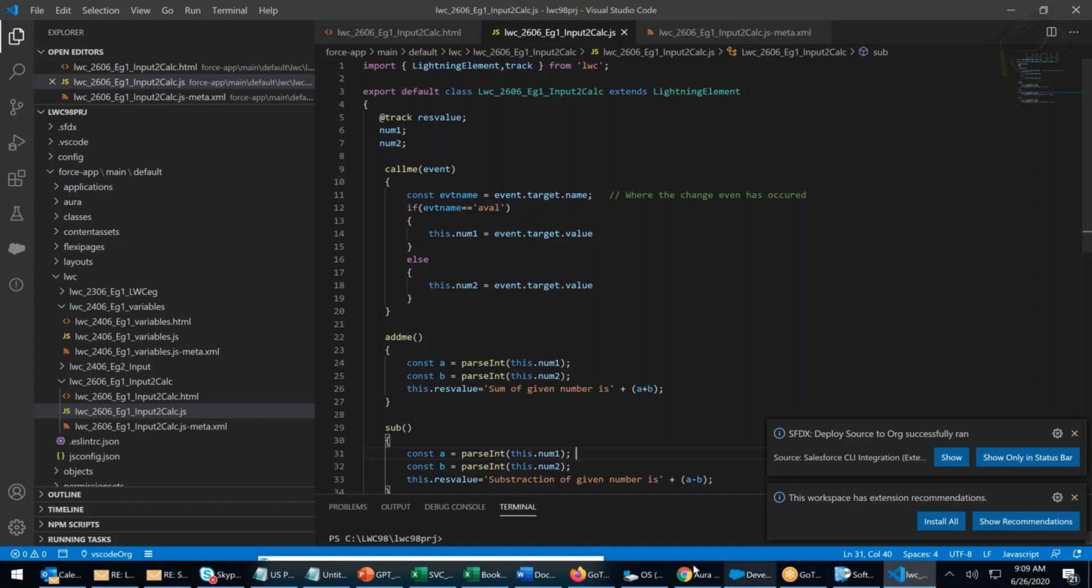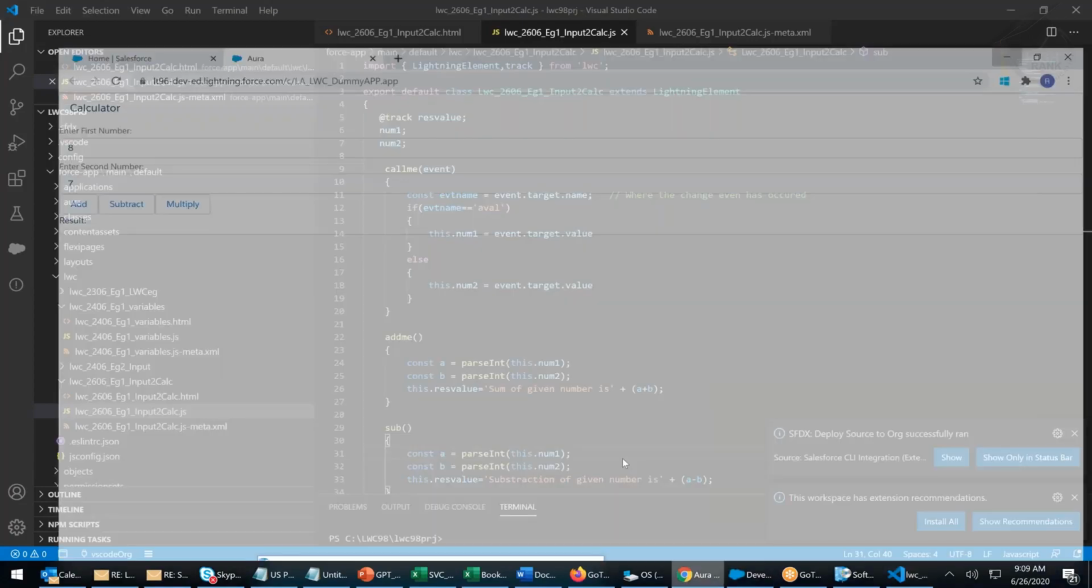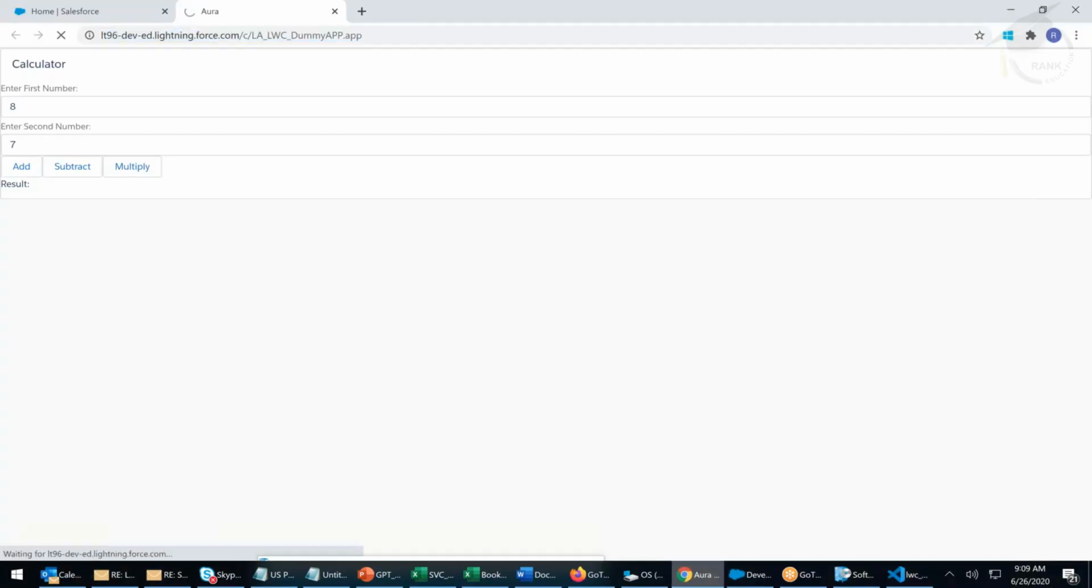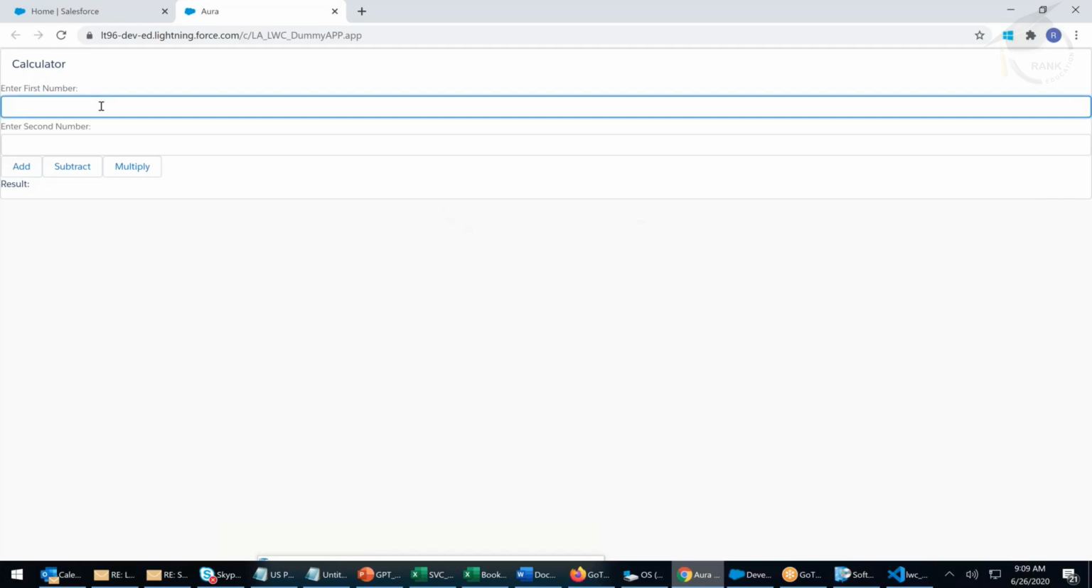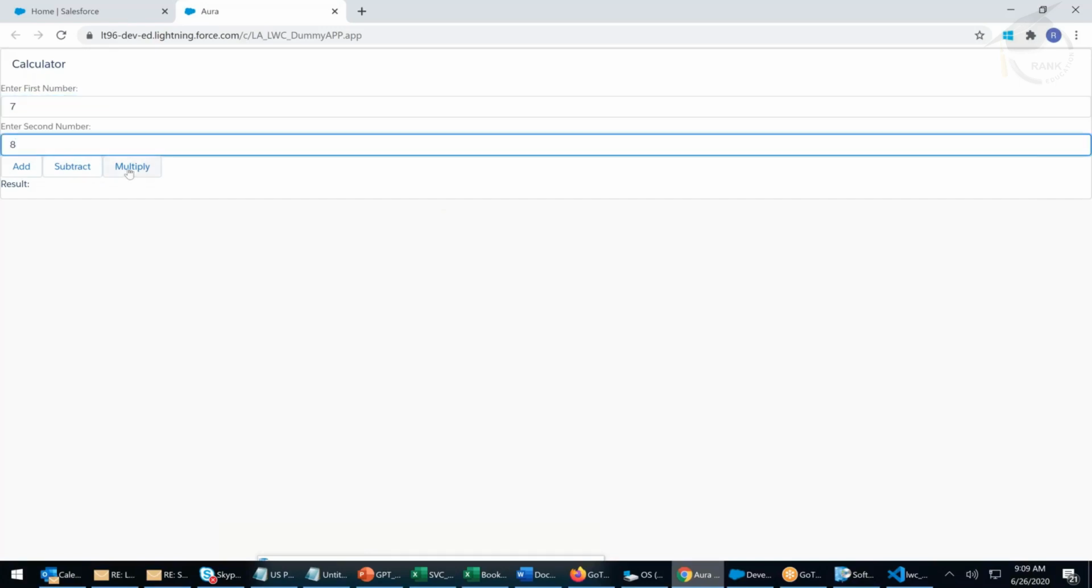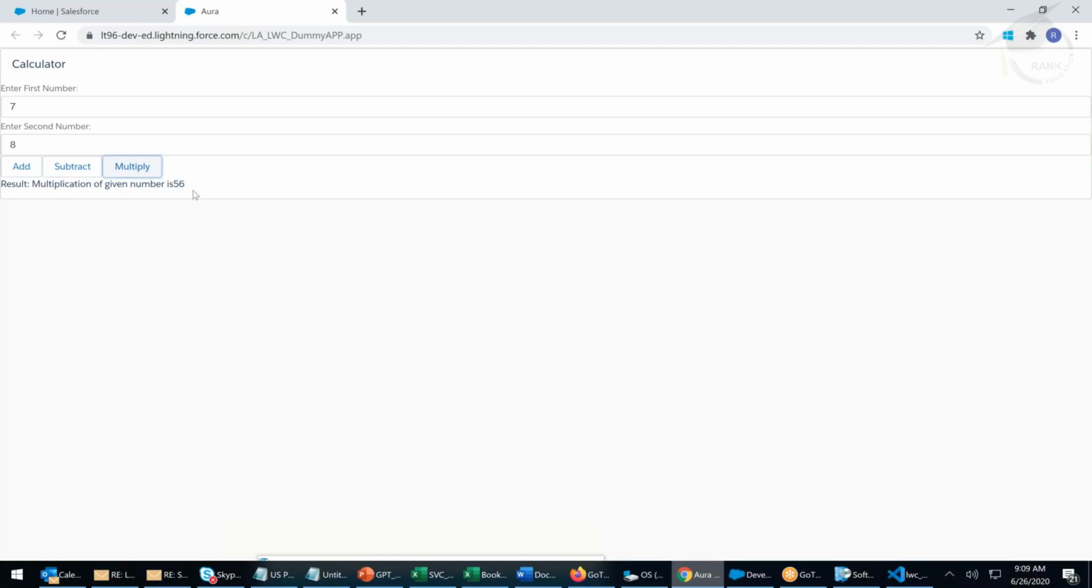Let's go ahead and check it out. I come to my page. I refresh my page. System is reloading the page. I say 7. I say 8. I click on multiply. The multiplication of a given number is 56. I click subtract. The subtraction of a given number is -1. I click add. The sum of a given number is 15. See, the things are working now.